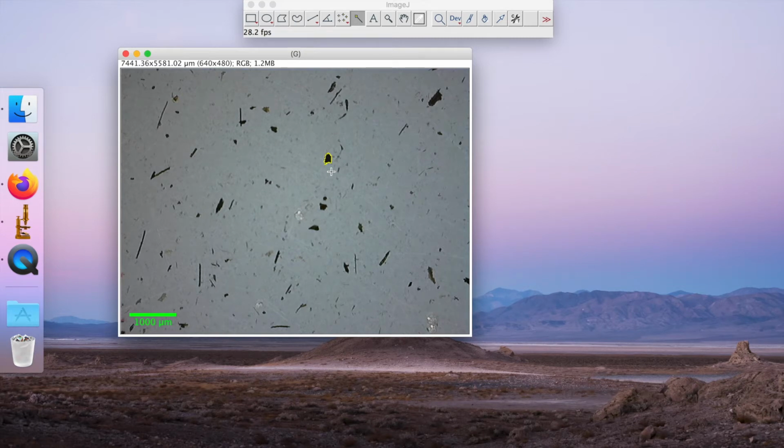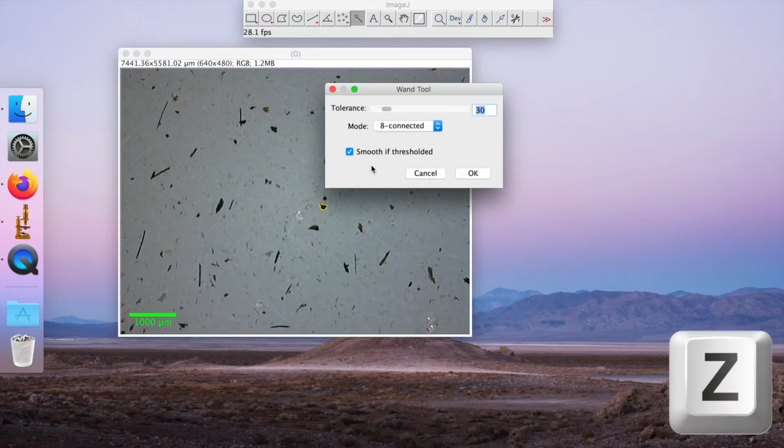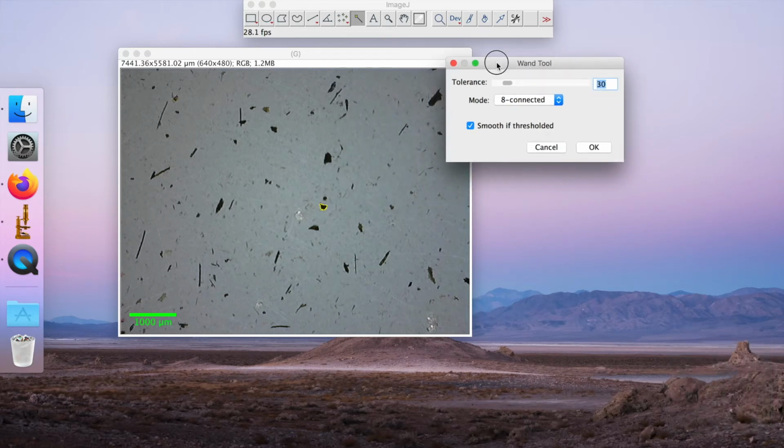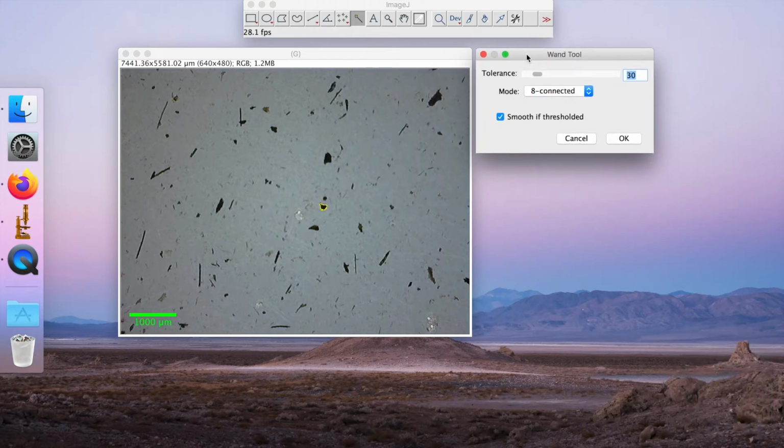So one of the first things that we do in CharTool, once you get set up, is click on your first piece of charcoal, and then adjust your local threshold. To do that, we click Z, and that brings up the wand tool adjustable metrics here. We're always going to be using an 8 connected mode, and I like to smooth it when it's thresholded, just to give us the real shape of that piece of charcoal. Then we can adjust the tolerance for that particular piece, and basically set the tolerance for all of the charcoal we're going to be quantifying under these conditions.